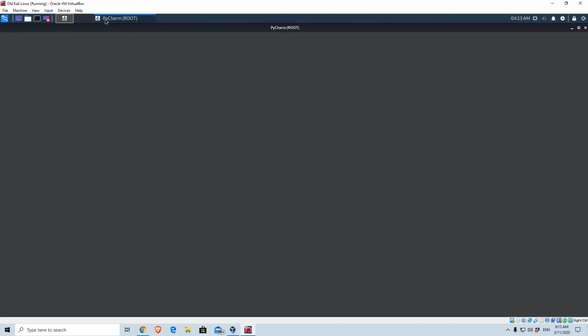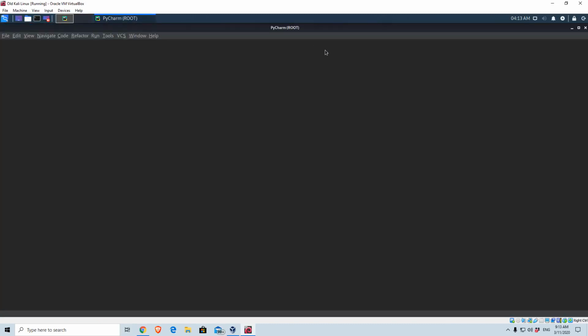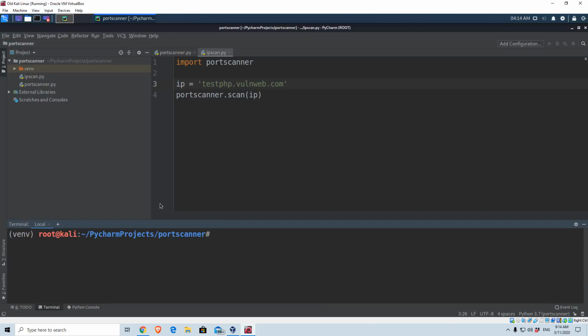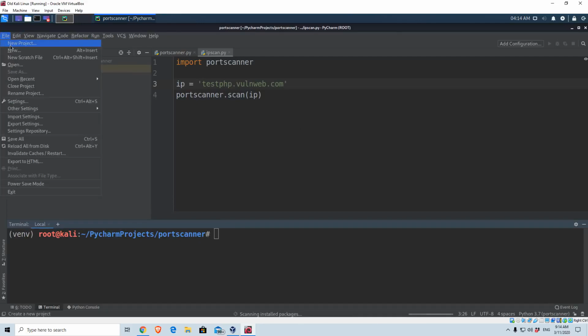Here it is, it loaded fully, and by default it will open up our previous project, which will be the port scanner project, but we do not want to continue coding inside of that project, we want to create a new one, and then we are going to copy paste the port scanner into that new project. Alright, so let's wait for it to reopen all of the files from the port scanner project. Okay, so here it is. Now, let's go onto the file right here, click on the new project.